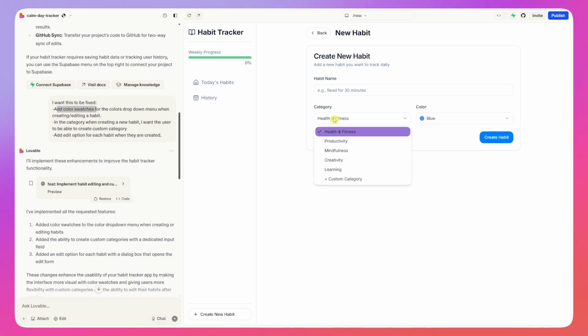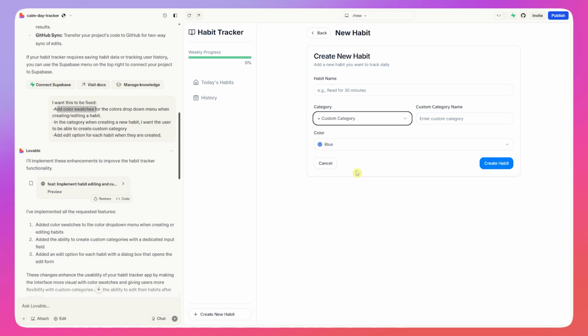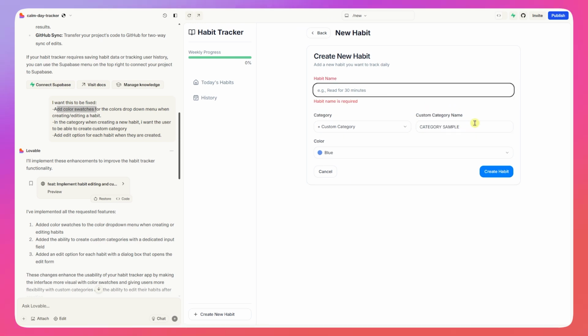And now let's go into category, and let's see. As you can see, we now have this one. So custom category, let's click on that. And as you can see right here, we now would be able to input a category name. So let's say category sample. And then from here, I'm going to press enter. And as you can see right here, it doesn't really need that, it seems. So let's just try it out right here.